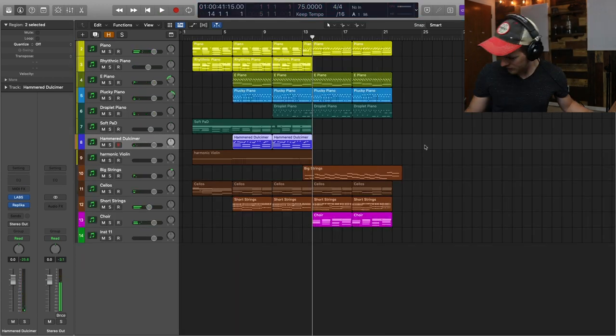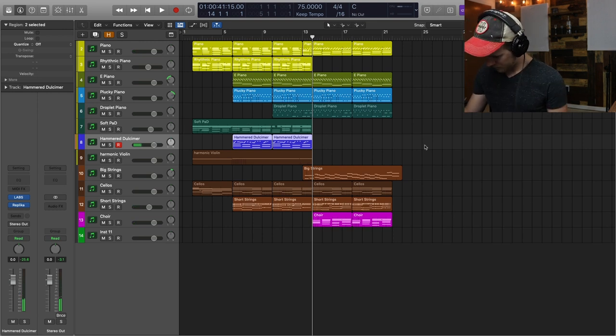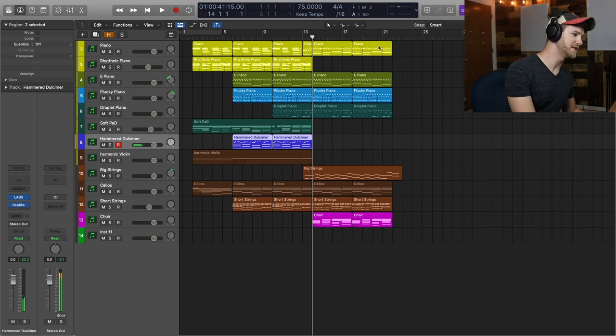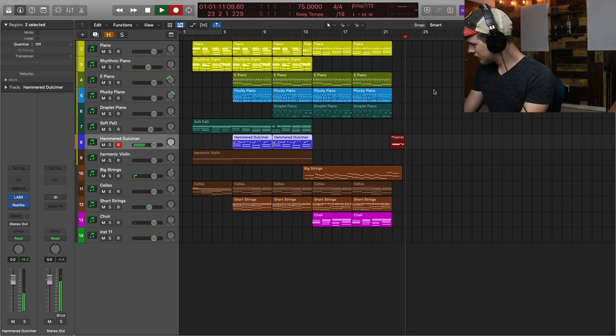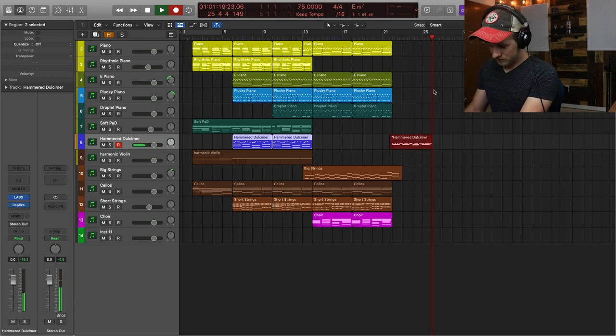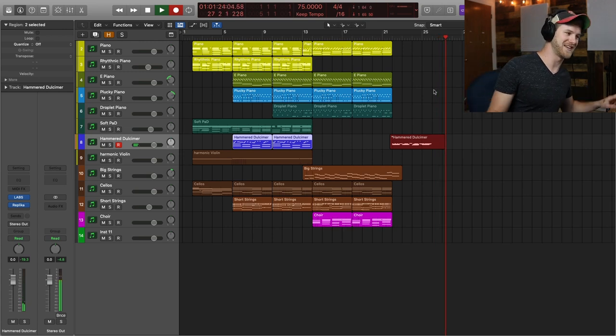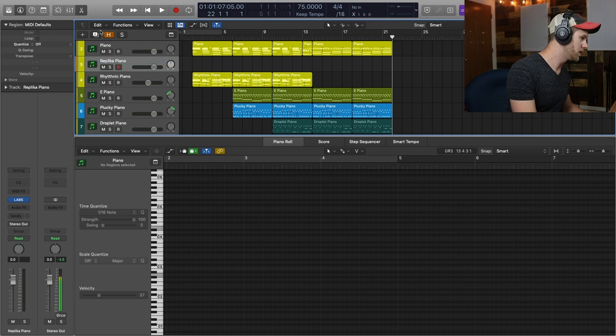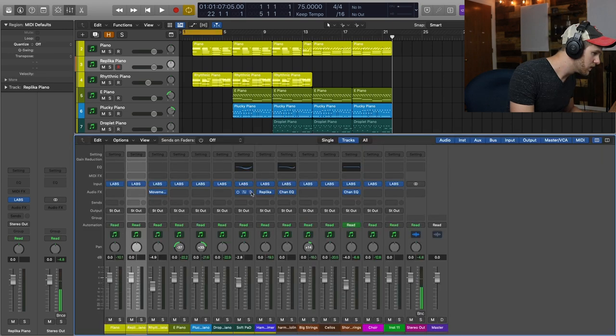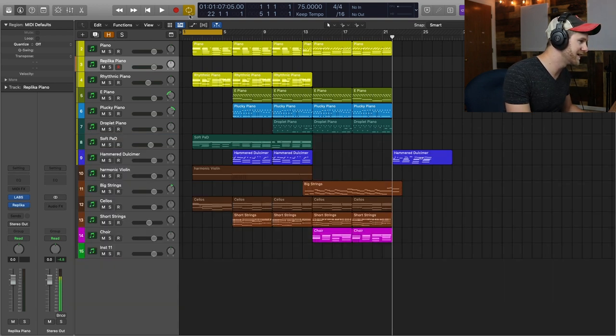Alright, so let's do another hammered dulcimer part. That's how it needs to end, right there. It just ends. Boom! And I think there needs to be a little bit of a piano thing. Ooh, Replica. Piano, and here's what we're gonna do. Let's get my mixer open. Replica. Oh, no. Didn't mean to turn that all off. I meant to option click. There it is. Here we go.